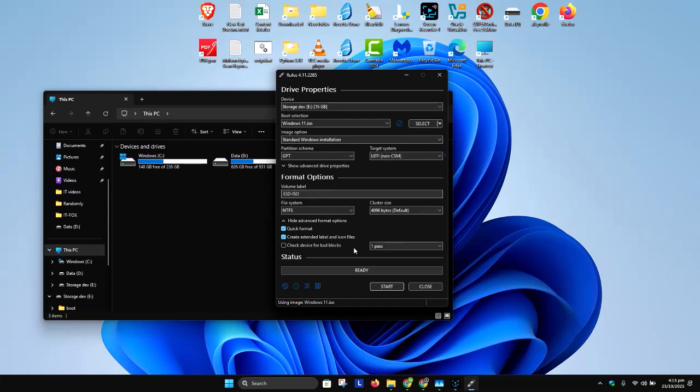And wait for a few seconds for the scan to finish. Leave image option standard Windows installation. Partition scheme GPT. Target system UEFI. Leave it as it is. I'm gonna rename my device again storage device. And file system to be NTFS. Cluster size to be 4096 bytes. And quick format, create extended label and icon files. Start.